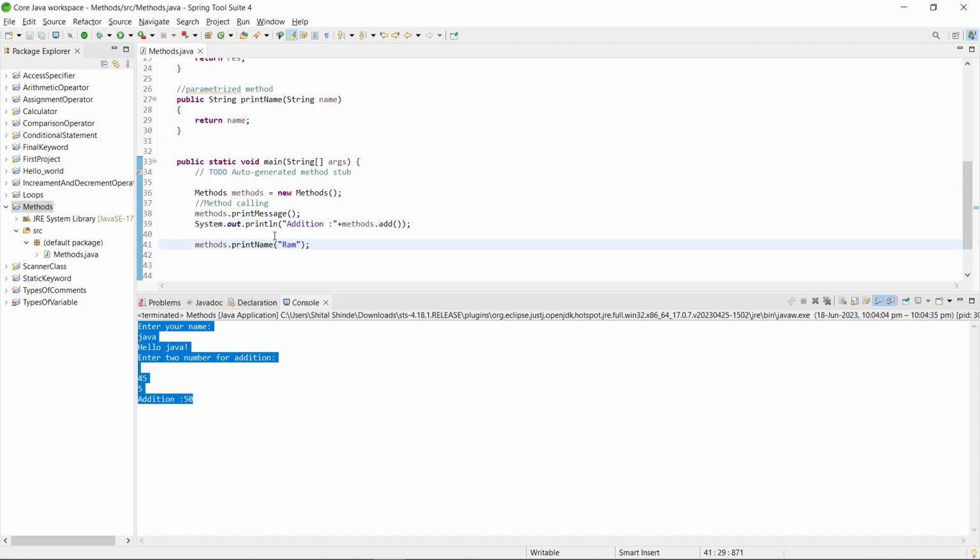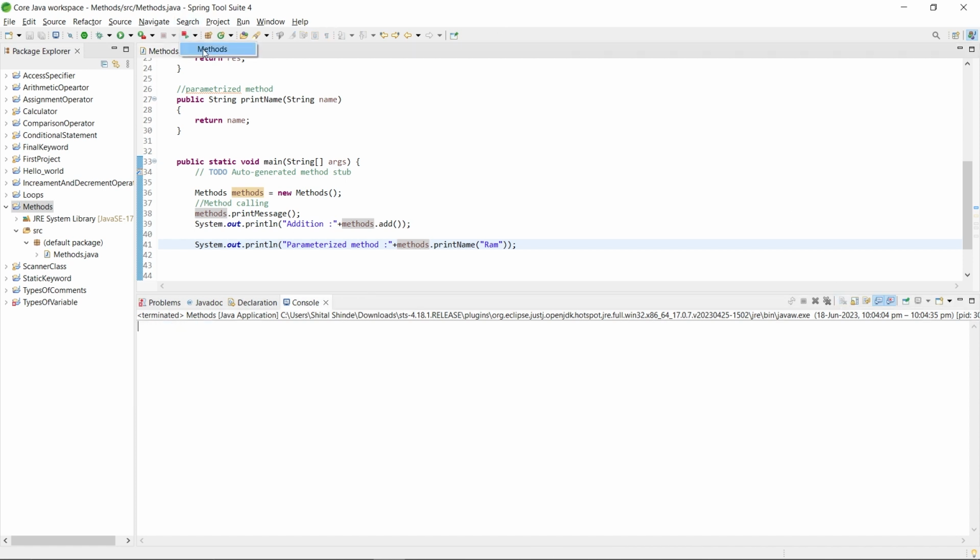Okay, save the file and again print using the SOP, that is add the message, that is parameterized method. Save the file. Just add the concatenation operator. Save the file, clear the console and rerun the project.